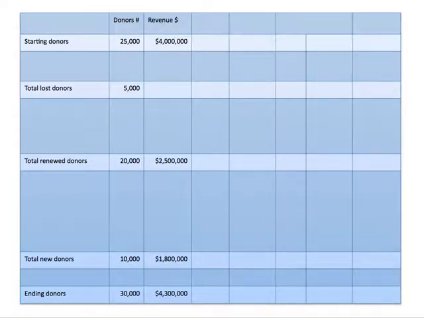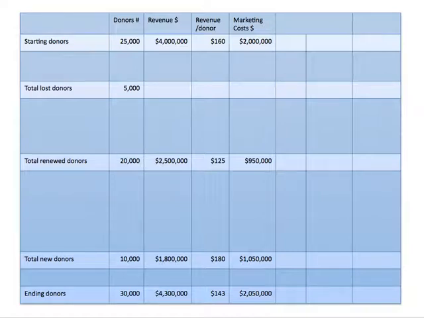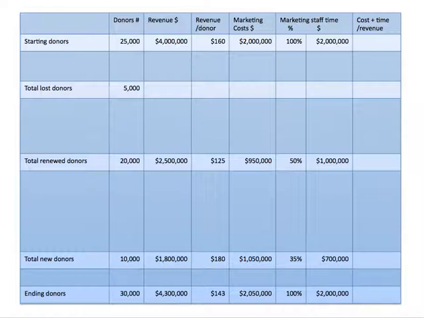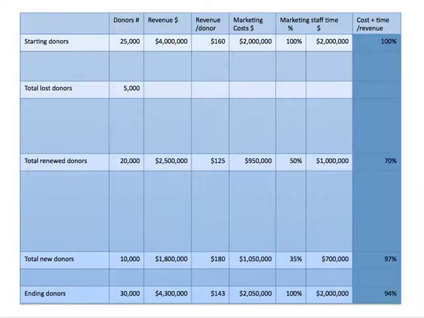Their revenues increased to $4.3 million, but their revenues per donor went down. Add in their marketing costs, which increased slightly this year. Don't forget the time that marketing staff spend, which cost as much as out-of-pocket marketing costs. Now divide by the revenues and you get a percentage. The last column is the important one. Percentages that are lower are better.